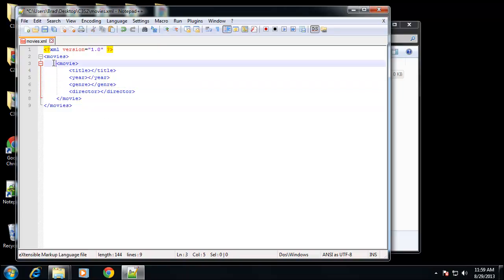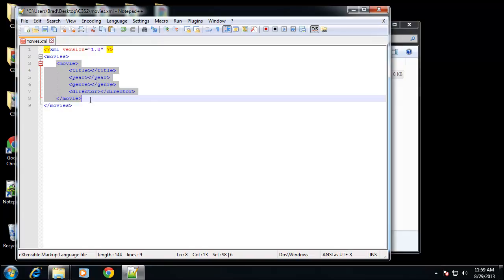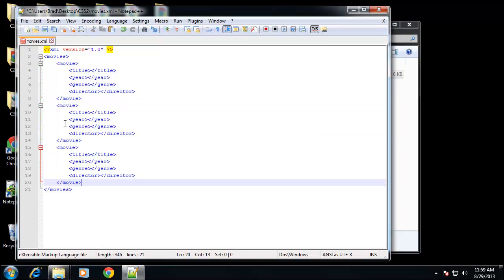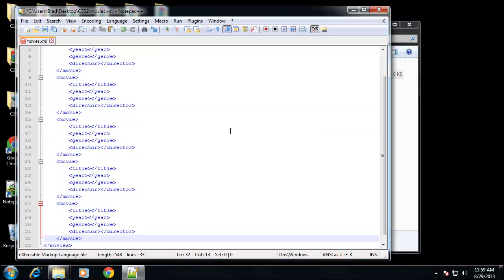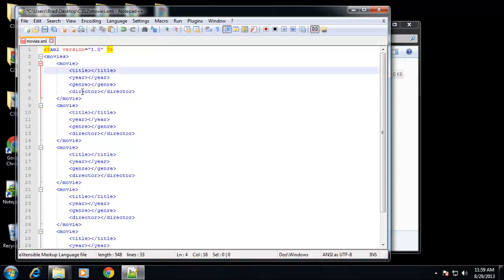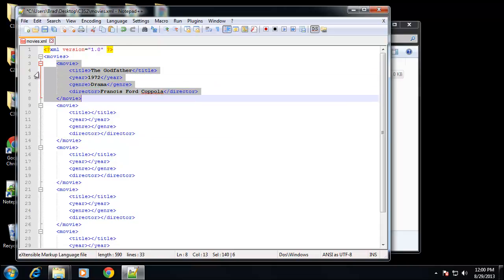We're going to have a couple of these, so I'm going to copy this, and let's say we'll have 5 movies in this document. So the first one we'll say The Godfather. I'm just going to put a couple movies that I enjoy, and the year for that was 1972. The genre would be, I guess, drama, and the director is Francis Ford Coppola. Alright, so that's one movie object or element.